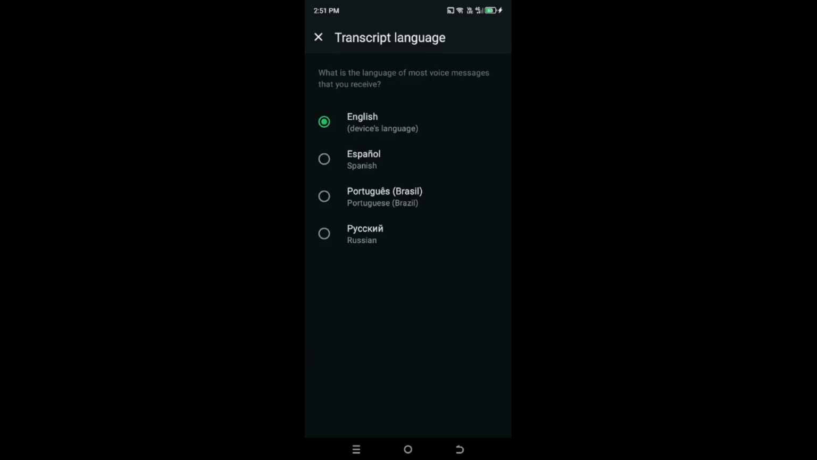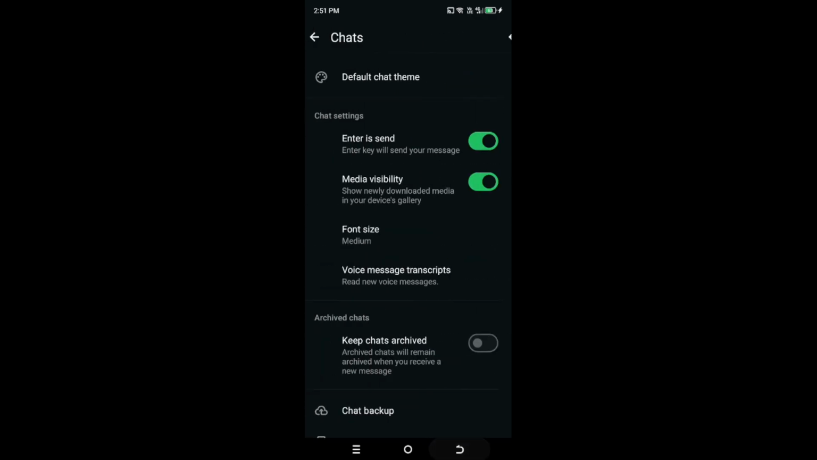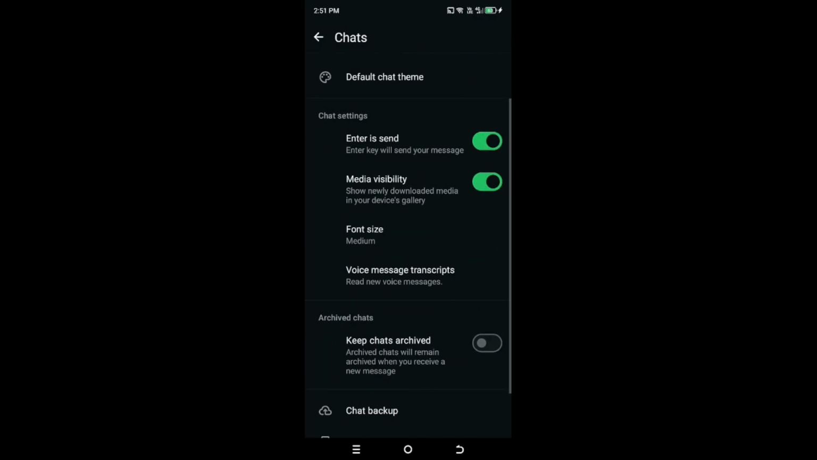WhatsApp will usually apply the change immediately, and you'll see the menus and options switch over to the new language. If it takes a second, don't worry. Just wait for the interface to refresh. You generally don't need to restart the app, but if it doesn't update, close WhatsApp completely and open it again.